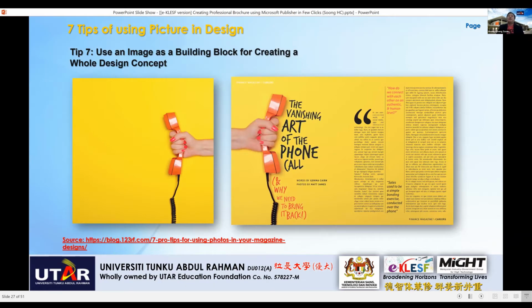And the next tip is creating the whole concept, which also relates to your theme. For example, this is the old telephone. I use the old telephone as part of the design, and also a few texts designed to make it even more, building blocks to create the whole concept. So without reading this, I know it is about the old technology of the phone. So this is also one of the tips: using building blocks for the whole design concept.